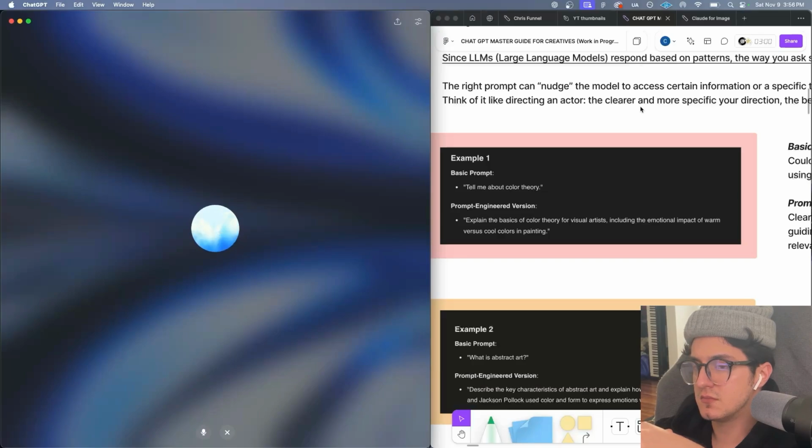Color theory is all about how colors interact and the effects they create in art. At its core, it involves the color wheel, which shows primary colors, red, blue, yellow, secondary colors, green, orange, purple, and tertiary colors, which are blends of primary and secondary colors. Warm colors, like red, orange, and yellow, are vivid and energetic, often associated with feelings of warmth, passion, and energy.